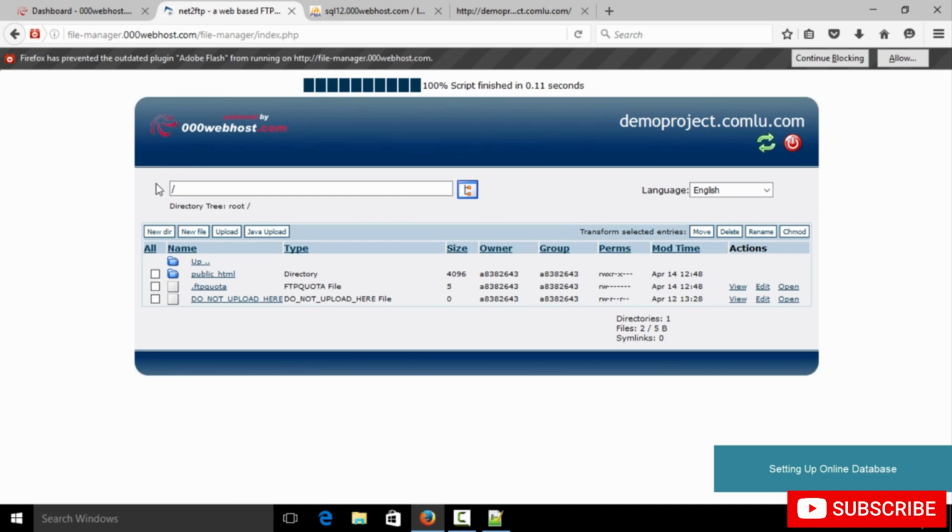Now in this file manager, we want to go to this public_html folder, and all the files which are accessible to the public are present over here. So we simply need to go here, and remember, please do not upload anything over here. These files are reserved, and we have a special folder called public_html so as to upload our files.